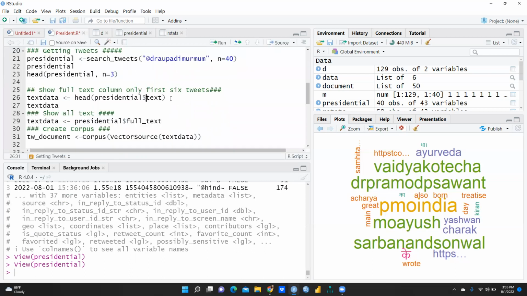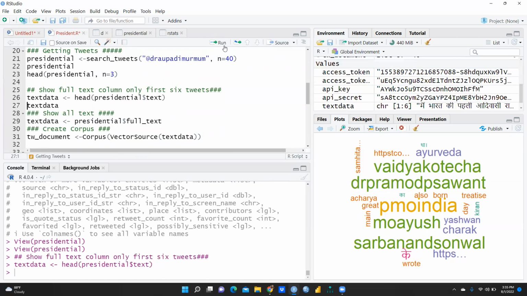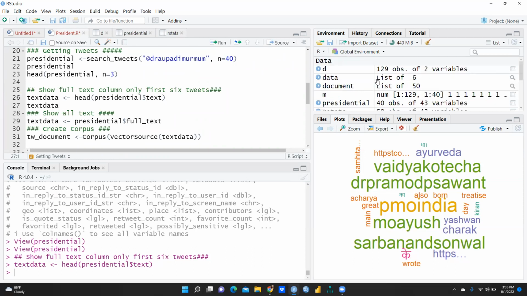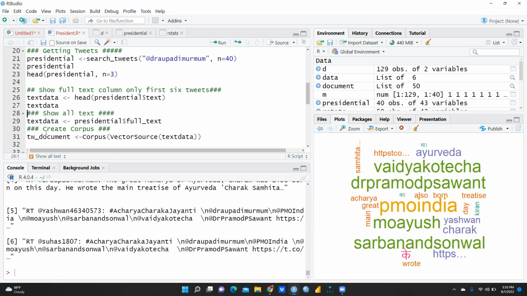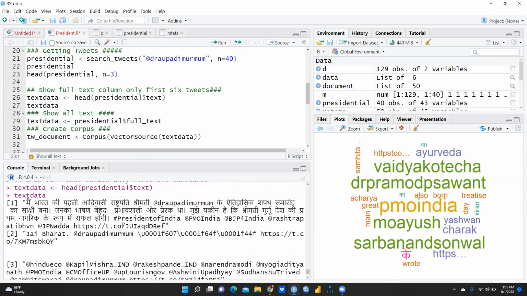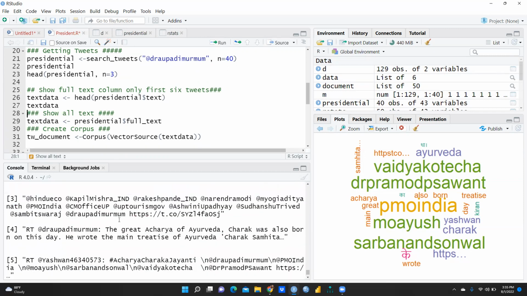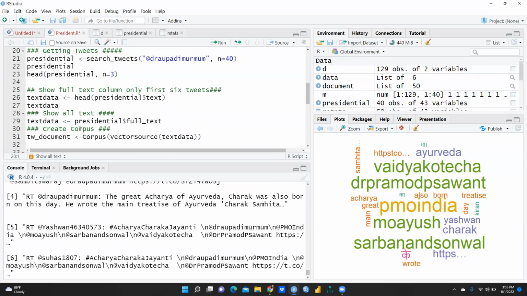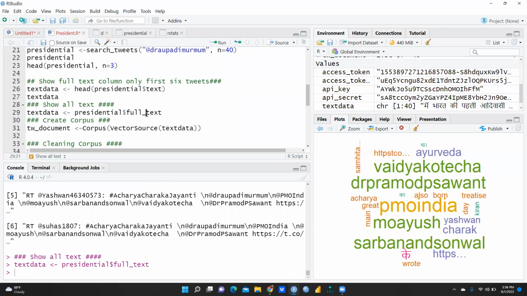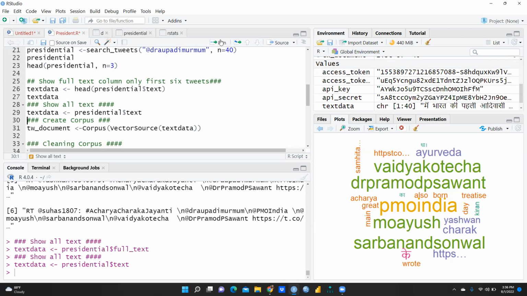So I wrote text. Let me run this. Then we can see this is the text data. These are the texts, these are the tweets we can see here. And then show all text. So I created this variable text data, and further I have to use not full text, because I want only text. So again I have to run this.